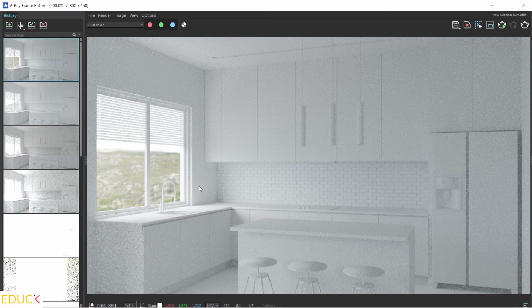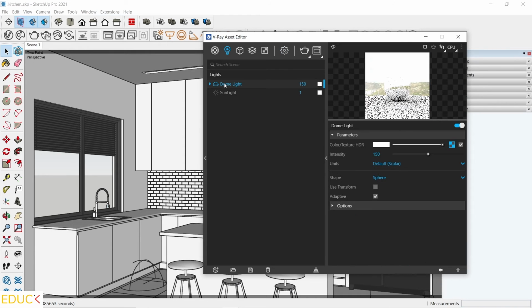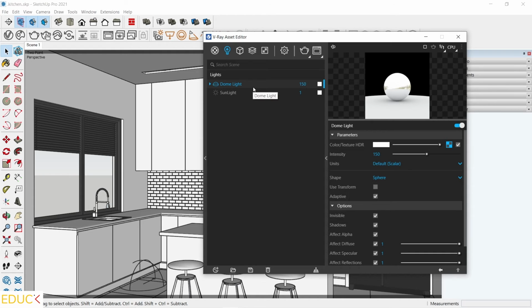What about the view outside the window? We can notice some rocks and grass. I think that it doesn't look good, so we can change it. To do this, let's go to the Lights tab, Dome Light, Options, and make Dome Light invisible. Thanks to it, there is no view outside the window, but the interior is still lit by the dome light.